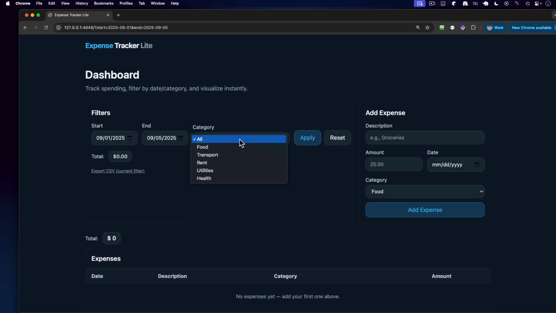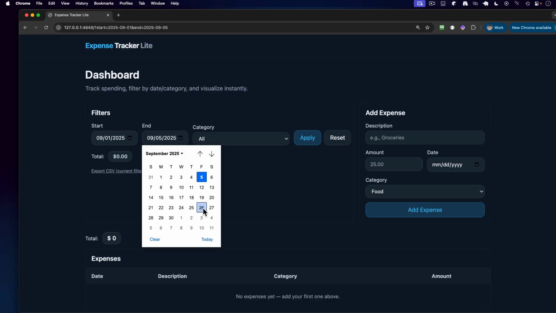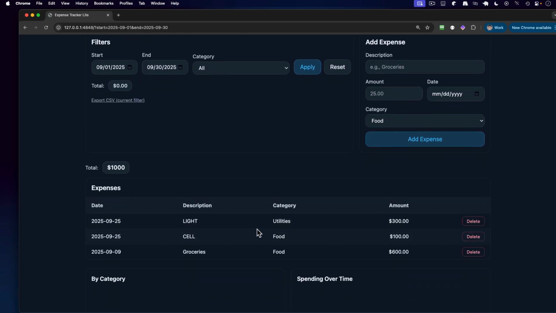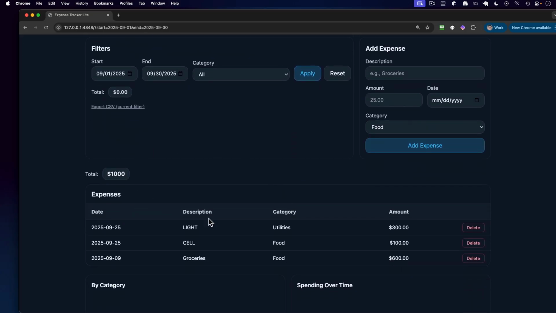So food, let's go ahead and put on the 30th, right? So I'm putting all here, right? If I put from the 1st to the 30th, everything has to be here because I'm putting category all here, right? But let's say I put a different category. Let's say utilities. Apply, right? From utilities.